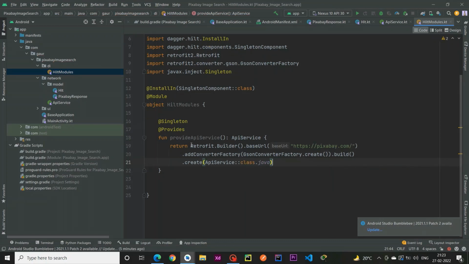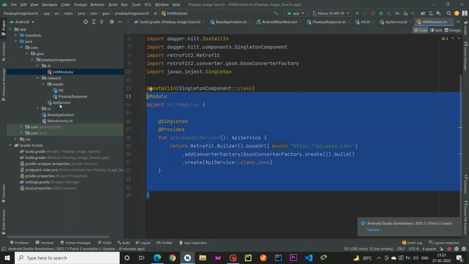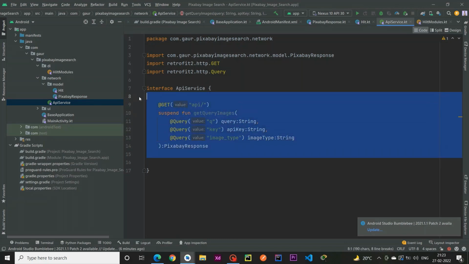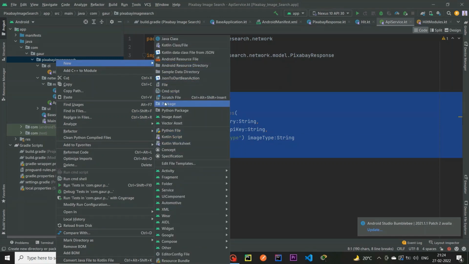Now this line actually creates our API service, or you can say implements our API service, and the party doing this is Retrofit. So we don't have to take care of this, Retrofit will take care of it. Alright, so now we have our API service, or you can say Hilt module, and this interface is going to be implemented by Retrofit. Now I am going to create one more package, and the package name is util.